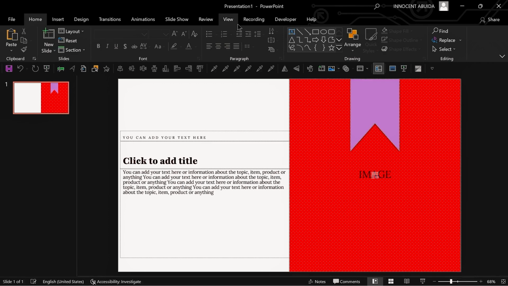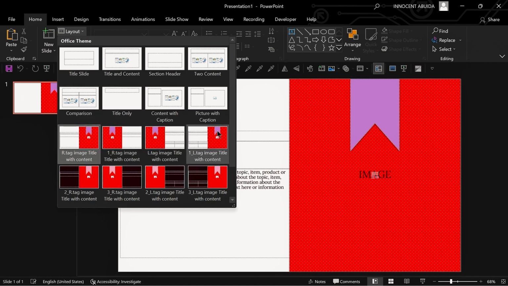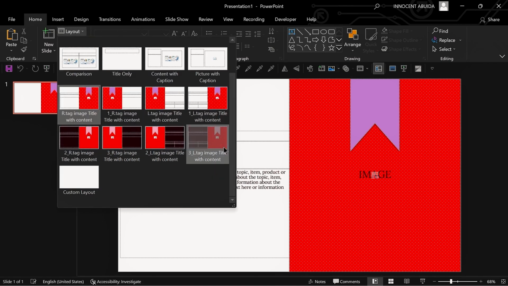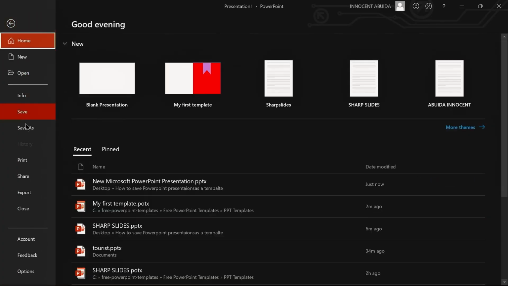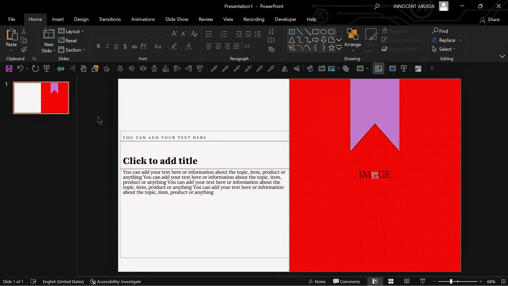Click it, and voila, all your custom layouts appear like magic. Feel free to pick a layout and start tweaking it. Oh, and pro tip, this creates a new presentation separate from your template. Don't forget to save the new file somewhere you can actually find it.